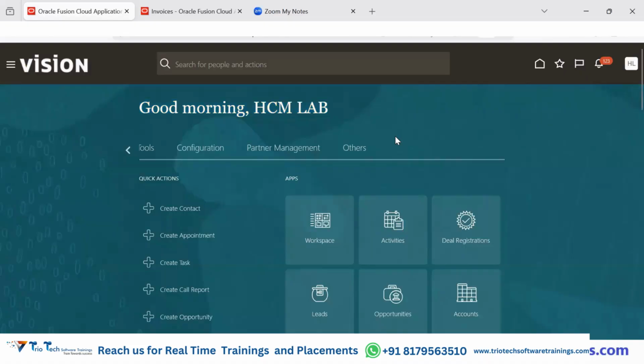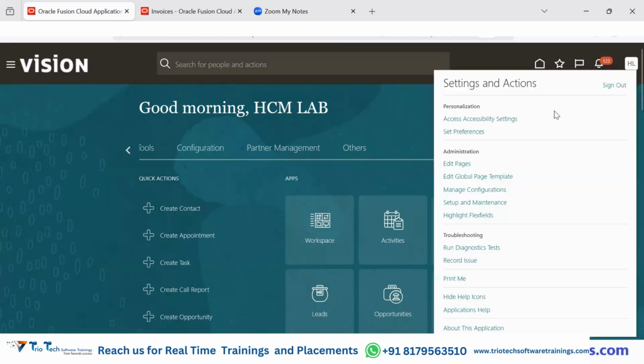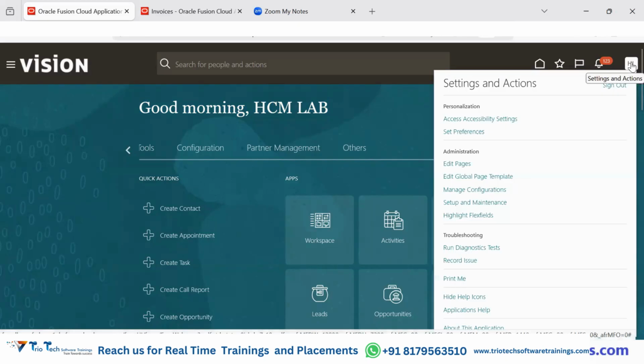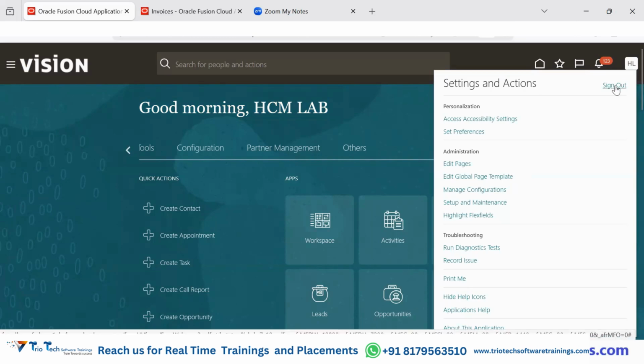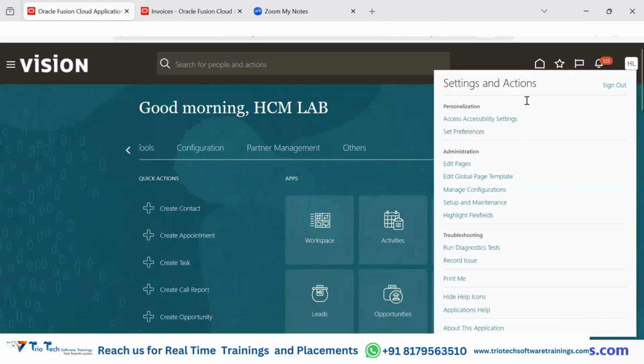Now let's move to some of the basic parts here. If I got the access to the application, what am I supposed to do first? There are a few things that we can check here. If you go to the settings and actions on the very right side of the page, we call it settings and actions. Then there is an option called sign out. You can sign out from here, directly close the browser screen, or just click on sign out. It's the same thing.